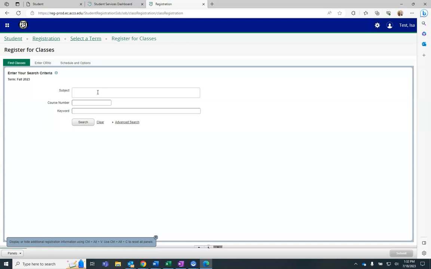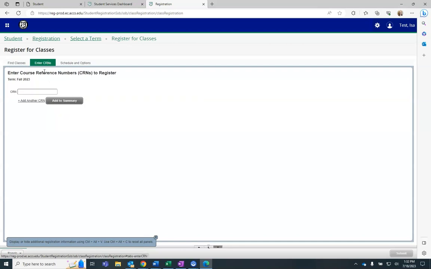If your instructor or advisor has provided you with the course reference numbers, or CRNs, then you can select Enter CRNs, then enter them directly into the text box. If you are unsure of what CRN you should use, you will select Find Classes.